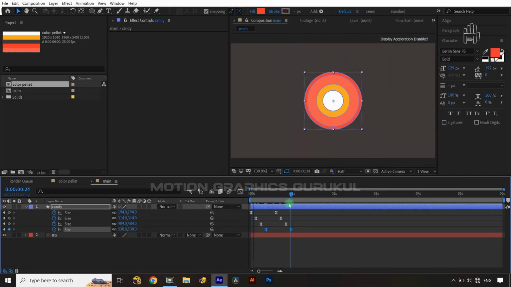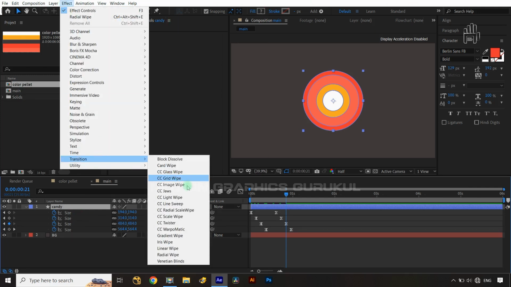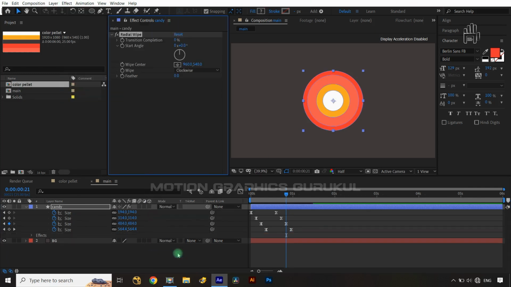Now on this layer, we have to shift it over here. Let's select this layer, jump into the effects panel, go into the transition, and we are going to apply the radial wipe to convert all our ellipses into the candy shape. So for that, first of all, I'm just going to open this. Let's increase the transition completion value a little bit. So you can see that it's wiping in the clockwise direction. We need it to be counterclockwise.